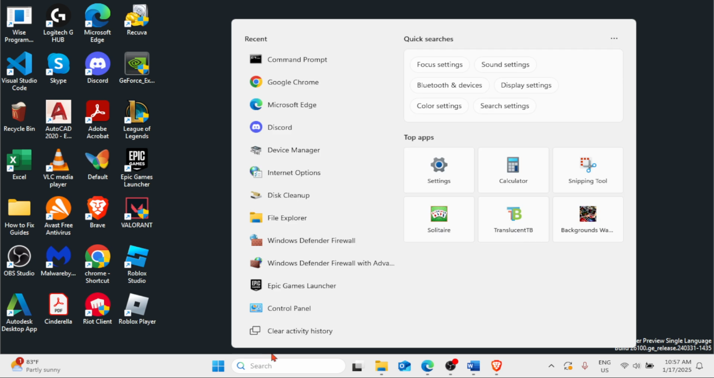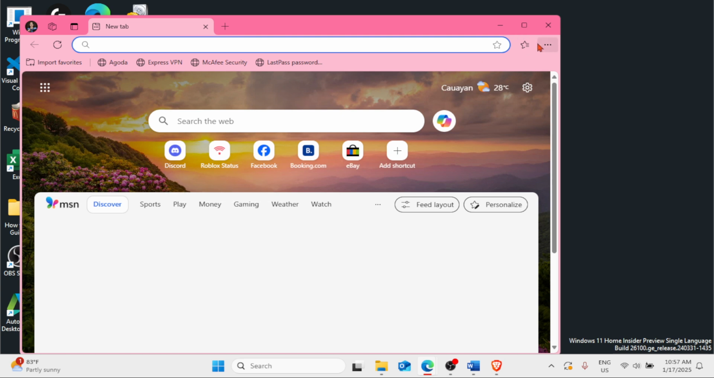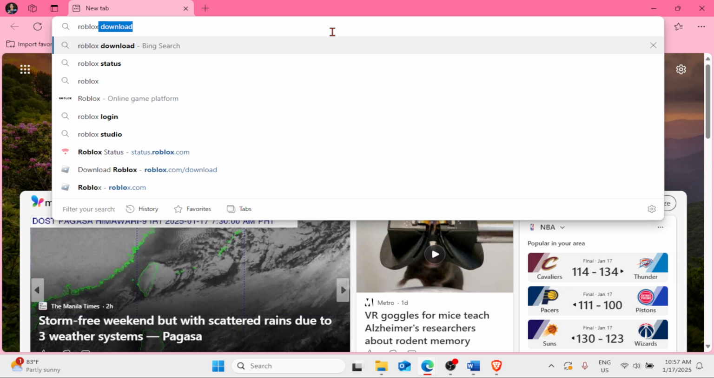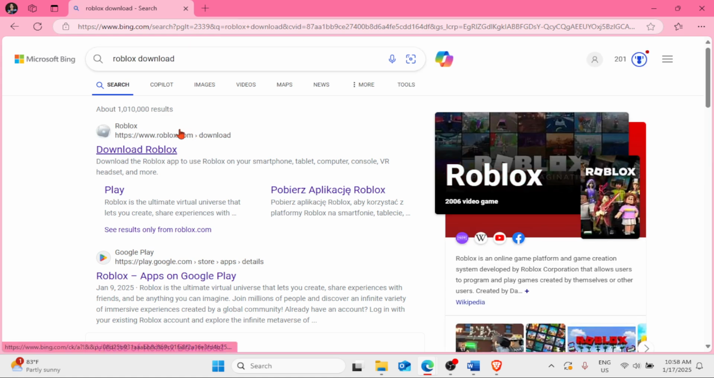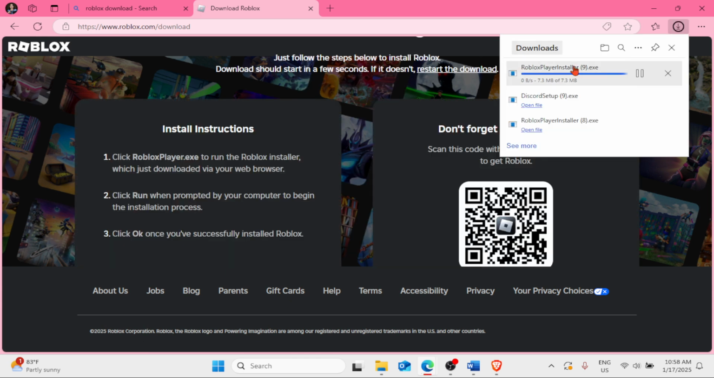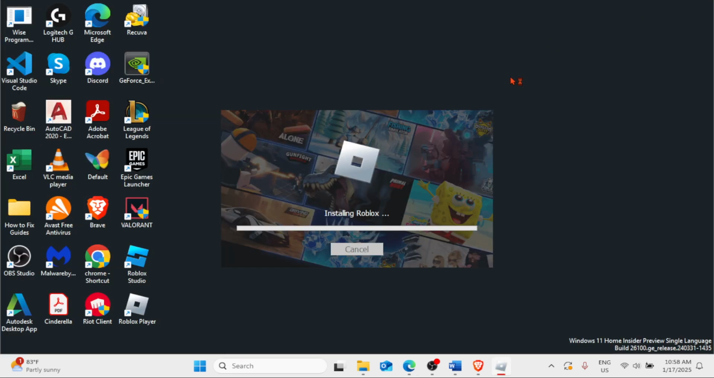So open your favorite browser. It could be Edge, Chrome, Firefox, or any browser that you like. In the search bar, just type Roblox download. Then here you have the first option, www.roblox.com, Download Roblox. Click on that. Then download for Windows app. Once you have downloaded the installer file, double-click on that, and then simply close this window. Now this is currently installing Roblox, so just wait for that.